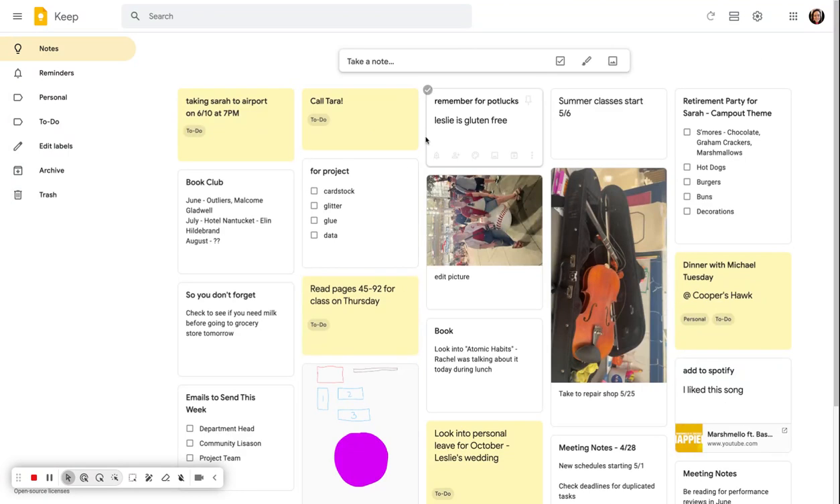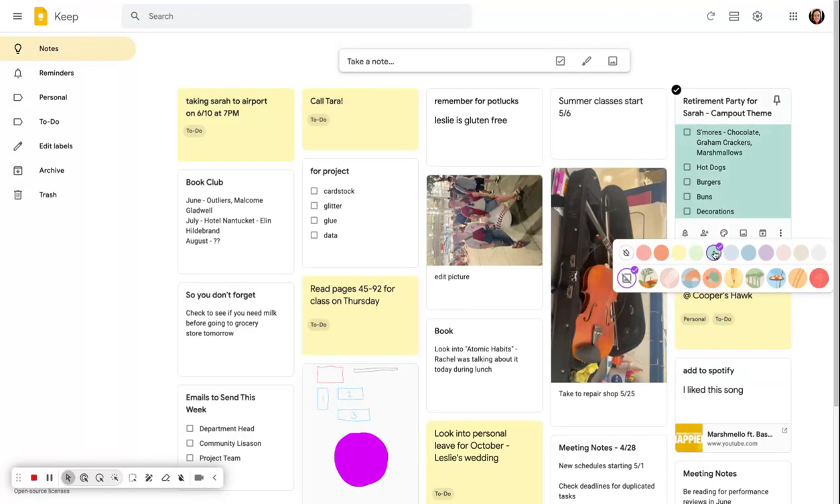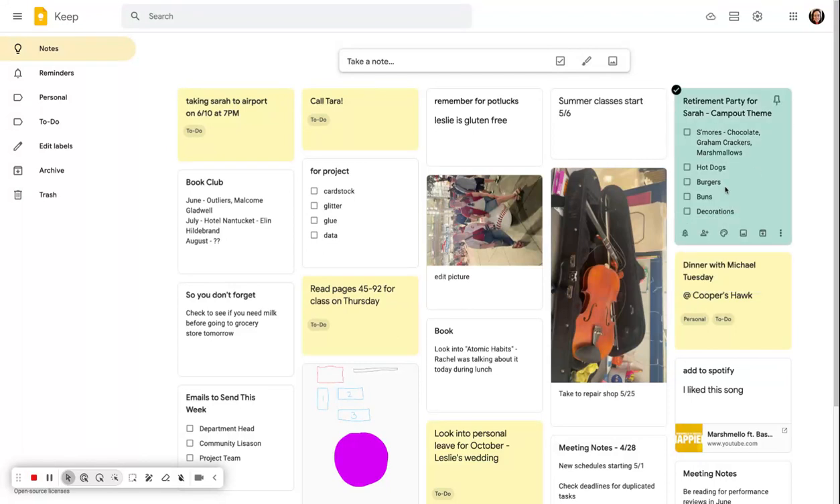That already helps break up the visual view of my screen. However, I also don't want to forget that I need to be planning the retirement party for Sarah. And so even though this is more of an idea board, I am going to color code this green so that it doesn't fall off my radar. And let's say that remembering that Leslie is gluten-free is a very important aspect of my job. So I'm going to color code this purple as well so that, again, it stands out amongst the rest.